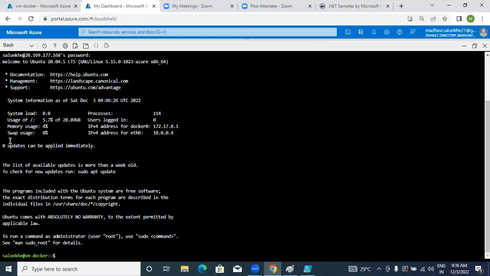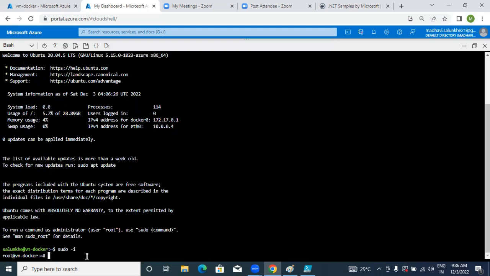Now it is saying to go to the root directory. So let me get inside my root directory, which is sudo -i. And now let me check whether Docker has been installed or not. Only then can I create the Docker containers. So let me check by using docker version.